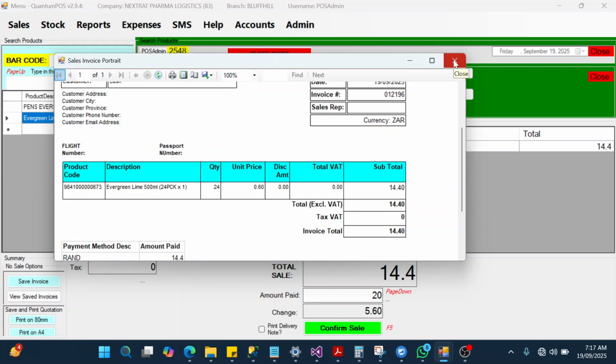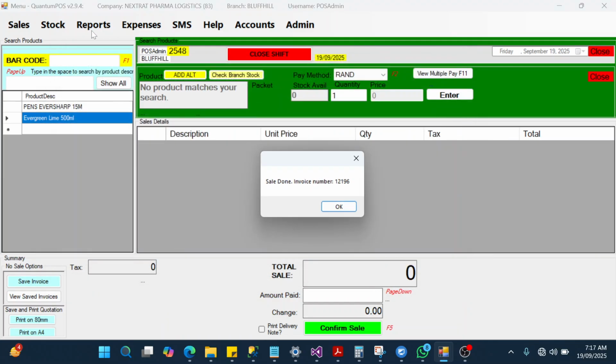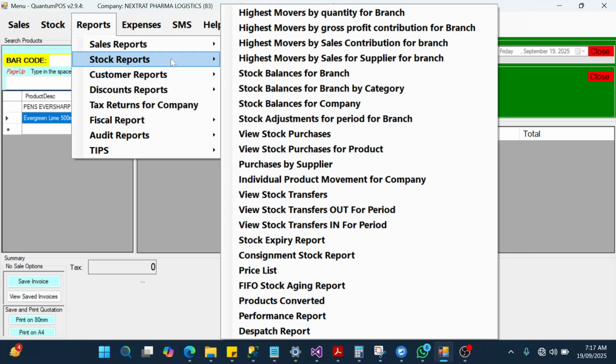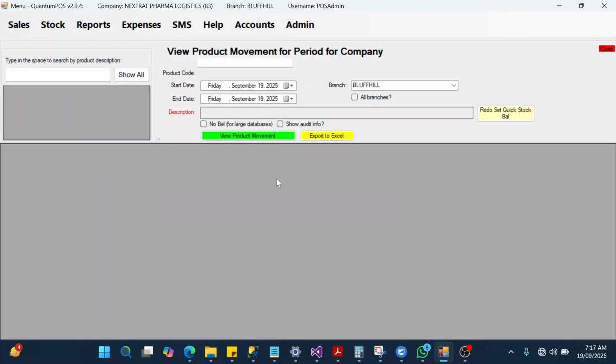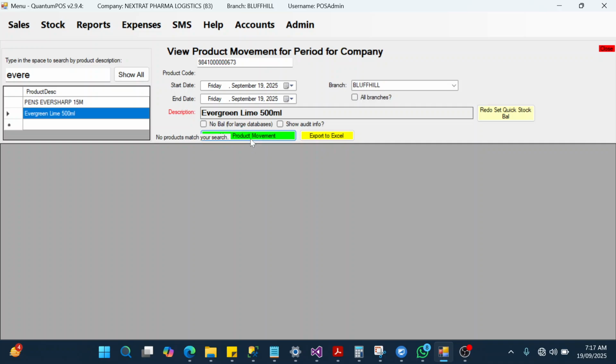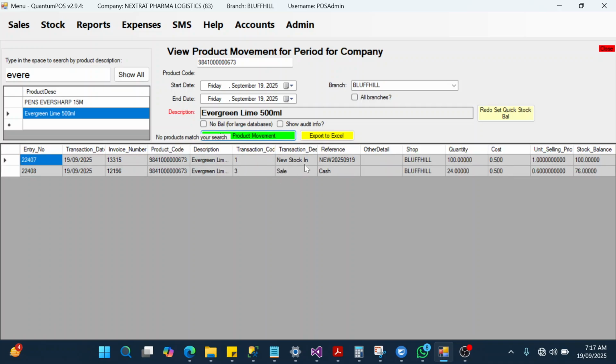Maybe for the sake of seeing how the stock looks, let's do a report on the movement of that particular product, individual product movement. You see that new stock in of 100, then we sold 24, so our balance is now 76. All right, I hope everything seems clear. Get in touch with us for QuantumPOS. It's a modern system, very powerful, gets the job done. Thank you.